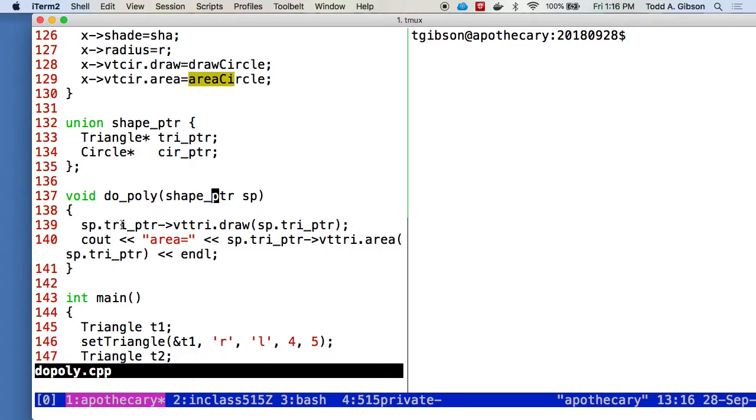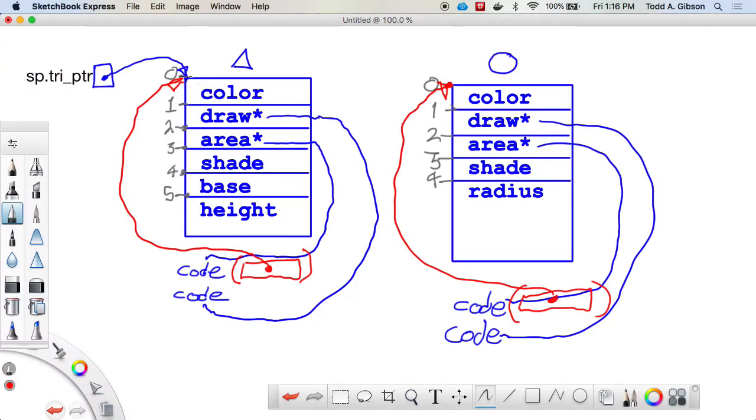And when you do this right here, what's being compiled is that what you need to do is go to offset 1, grab that address and execute. Go to offset 1, grab that address and execute. Or go to offset 2 and grab that address and execute. Go to offset 2, right? And note that it doesn't matter whether it's a triangle or a circle at that point. As long as it goes to the right offset and executes, it blindly will either execute this code or this code.